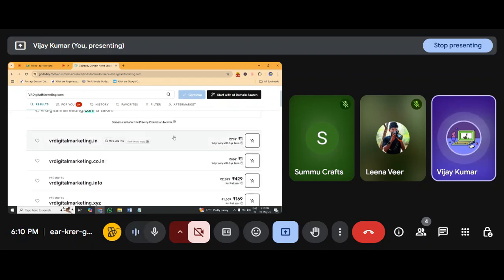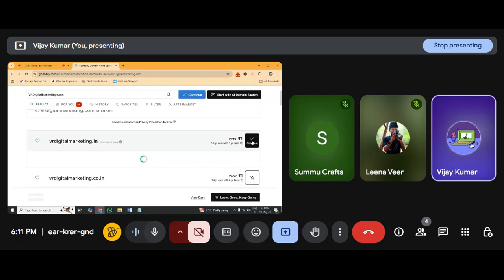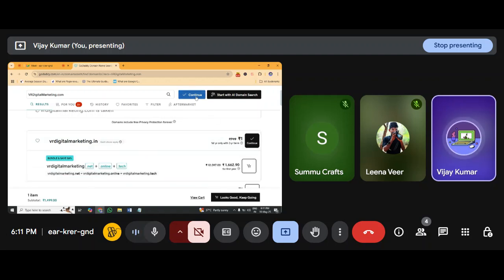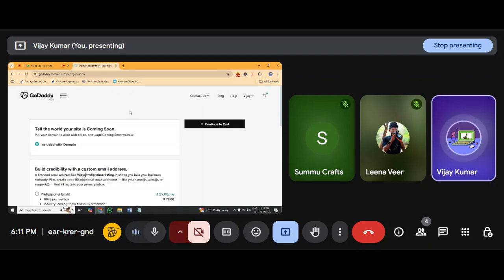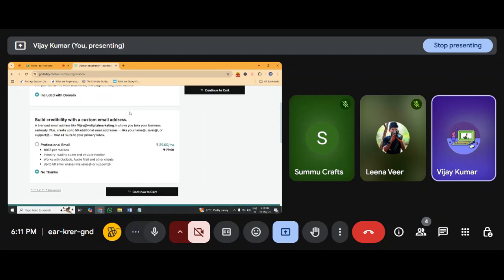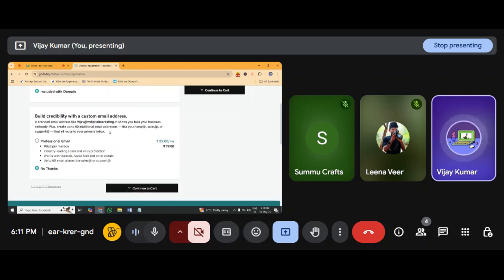So I want to take .in. If I click on this, I'll go to the cart page. Here I can click continue, and it is asking for some information. If you want email addresses, for each email address 10 GB data will be provided, and per month the email costs 29 rupees. For example, if you join any company, they also create an email for you.